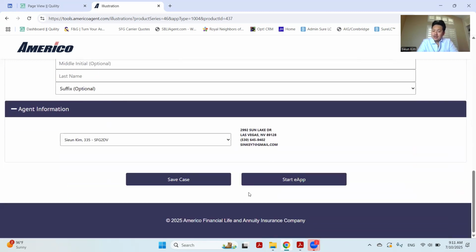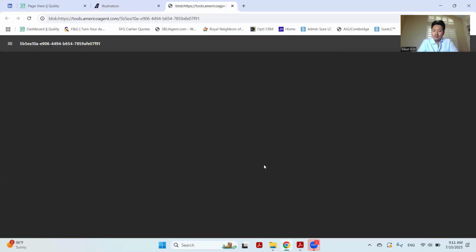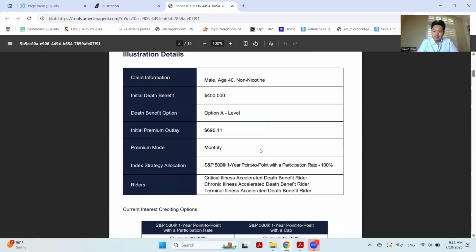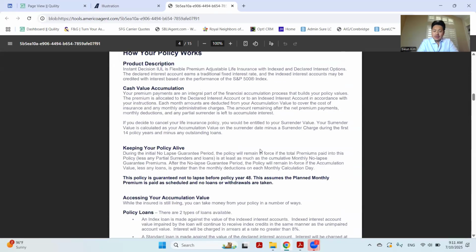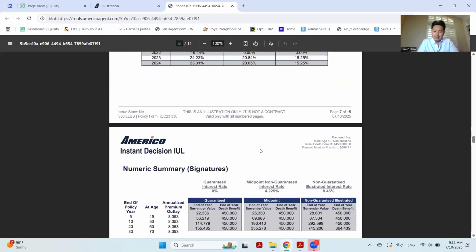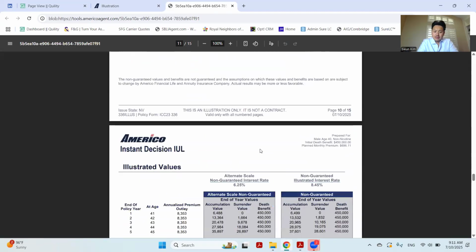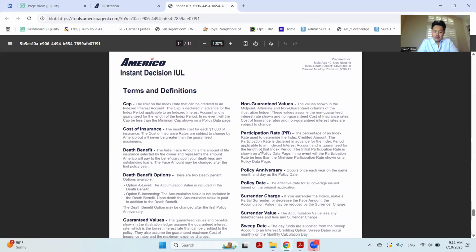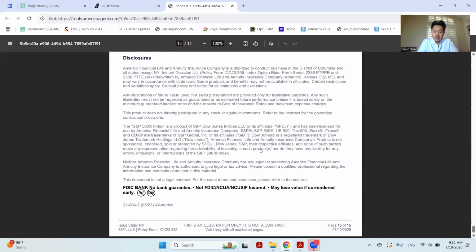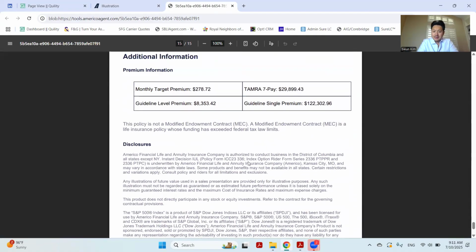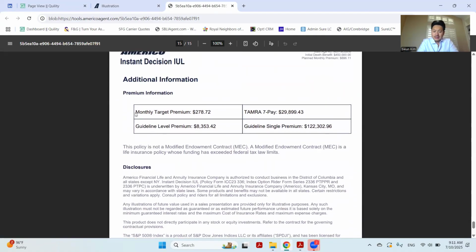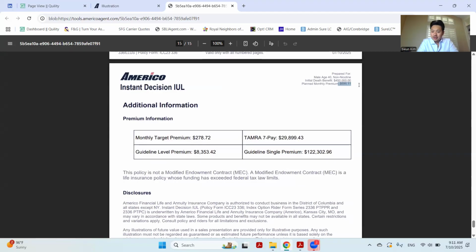And how do you find out? You can go to create report, open report, and scroll down to page 15, which is the last page. And what does it say? Monthly target premium is $278.72. So this is what you get paid on, even though the client is paying how much?